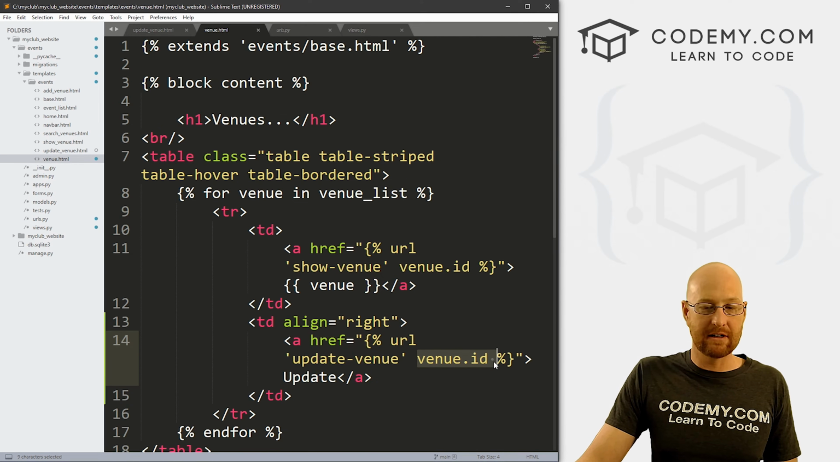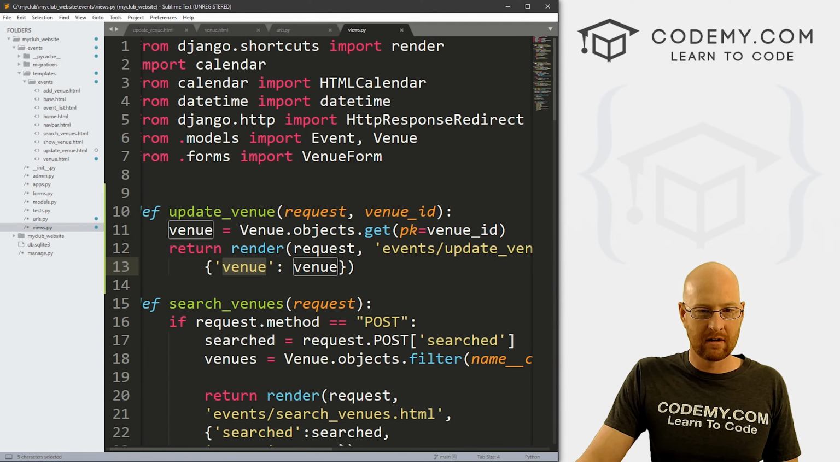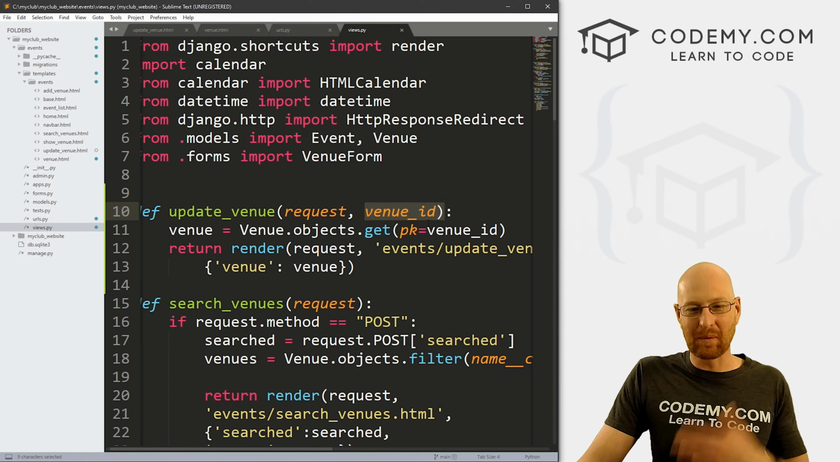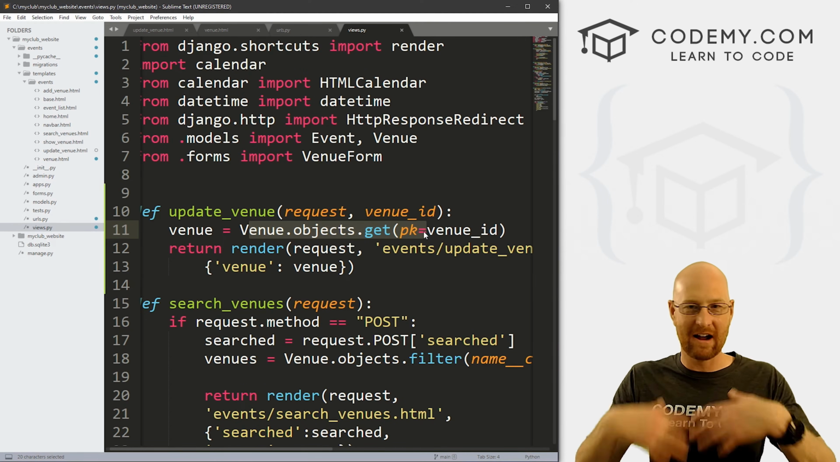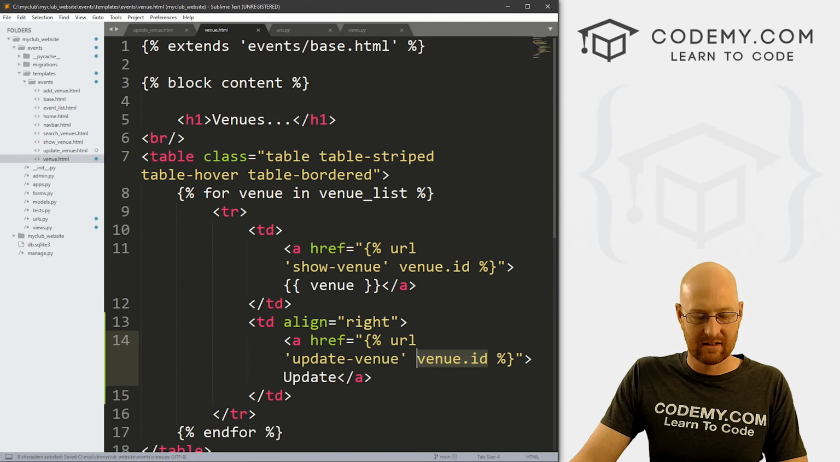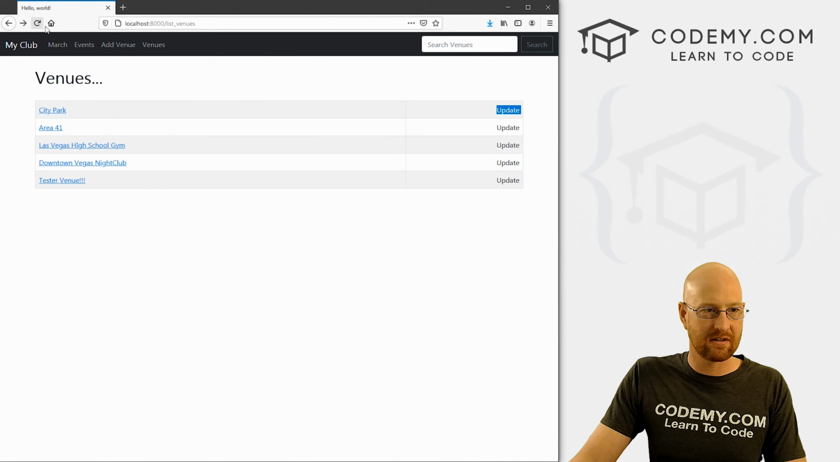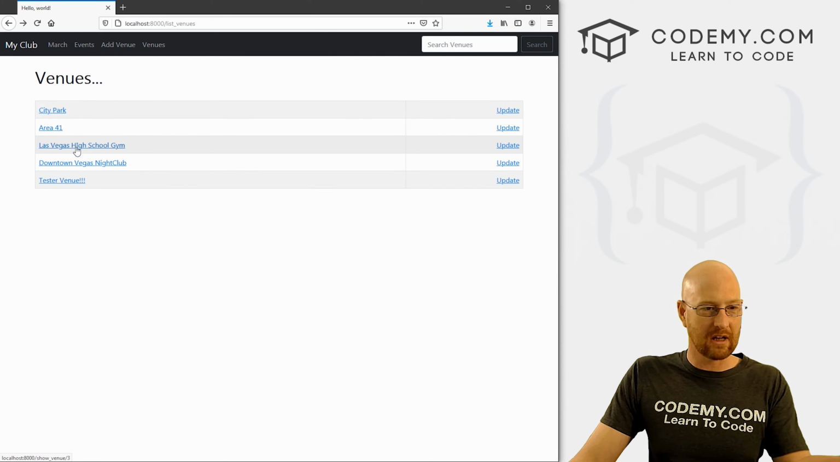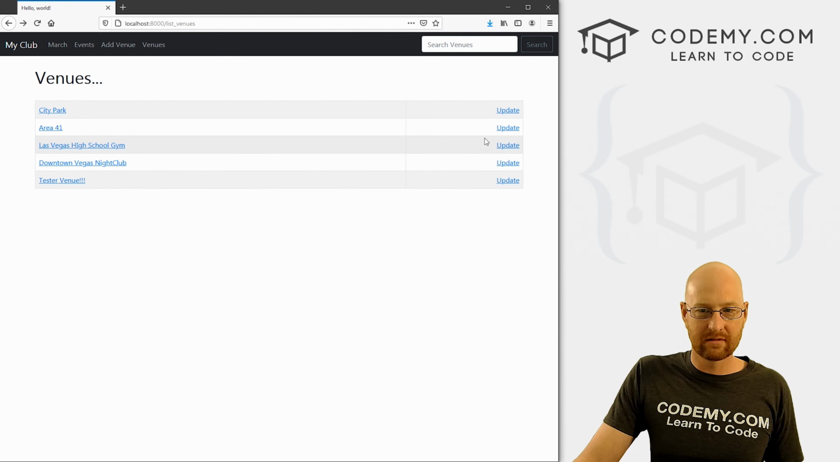And we're also going to pass in the venue ID, just like we did here, which this venue ID will then become this venue ID, which is what we'll use to search the database to find the specific venue and then output onto the screen. So, okay, let's go ahead and save this, head back over here, see how this looks. Now we've got links here. And if we hover over Las Vegas High School Gym, you can see down in the bottom left-hand corner, it says show_venue/3. If we come back over here and hover over this, it says update_venue/3. So that looks like it's right.